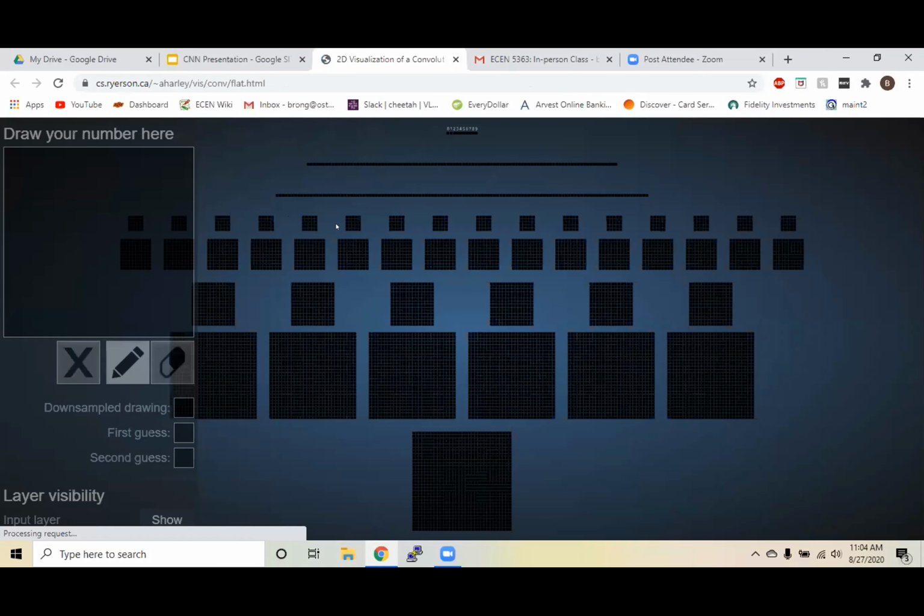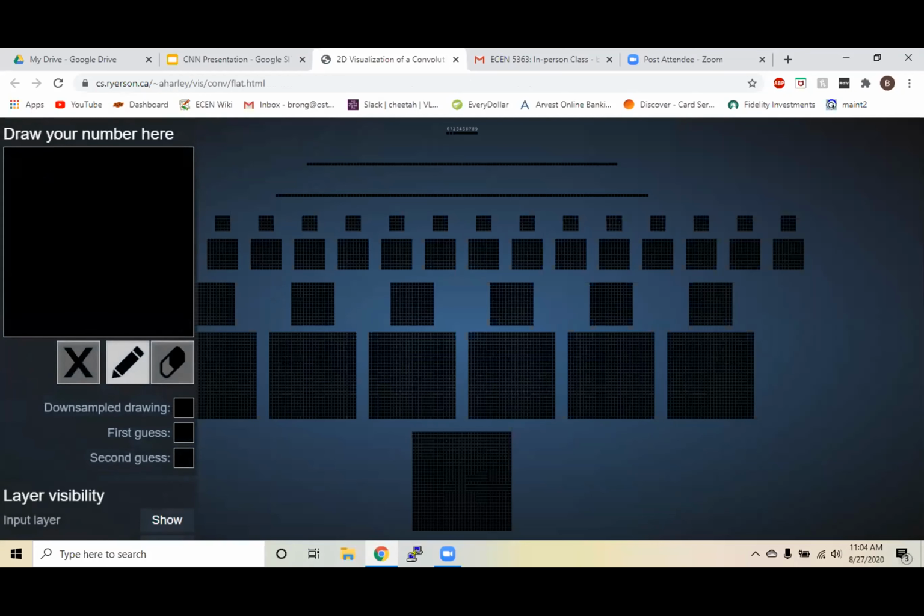Okay, so here I have a demo that's really helpful for visualizing what's actually happening here. This is a great example. You can draw a number and it'll decide what you've drawn. For example, I'll draw a 2.